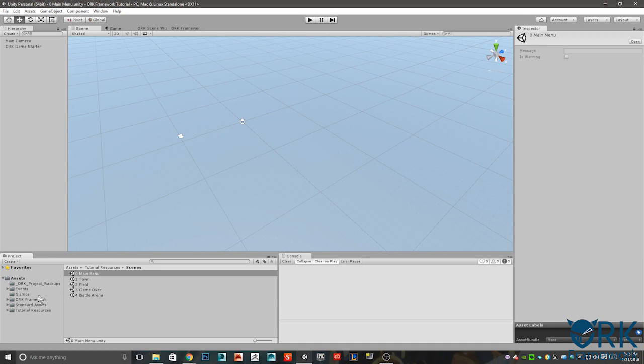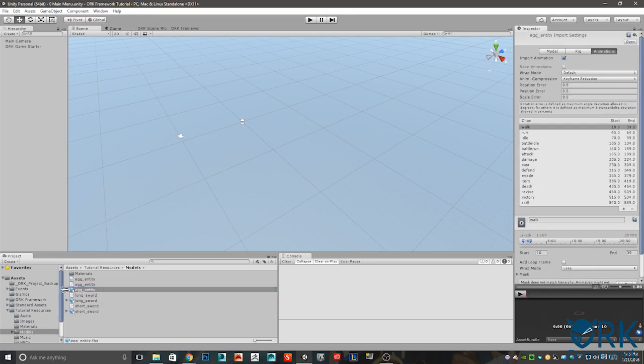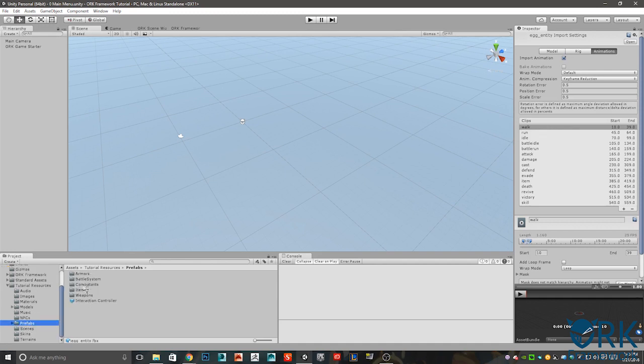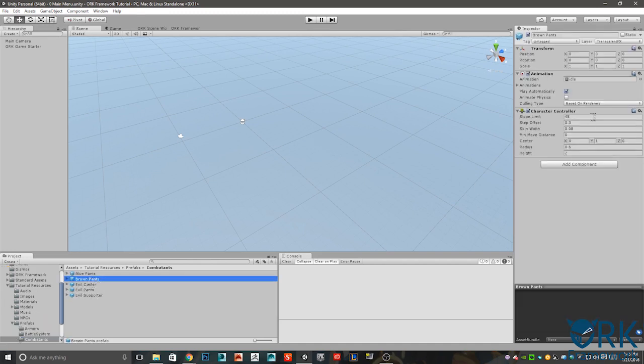So if that does occur, and you go into your tutorial resources, and you look up the models, and you go to the egg entity, and you go down the drop-down list, and none of these are here, right? The animations are missing. Or something that you might see more readily is you go to combatants, and you click on brown pants, and the idle animation is just missing from here. You're like, why is that happening? Well, that's because they didn't make it in the asset package.